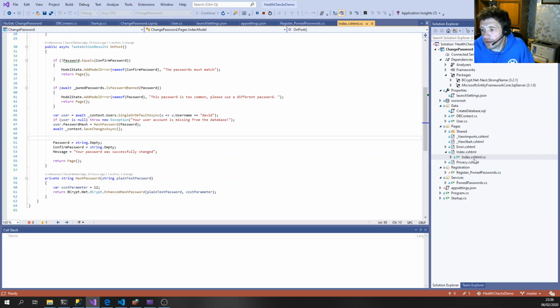We look at the code, we can see it's a Razor Pages application, and all the code for this sample application is in the index file. So we check the password and the confirmed password fields match. We then use Troy Hunt's own password service to see whether the password's been seen on a data breach or not. Assuming we're okay, we then go and find our user record from the database.